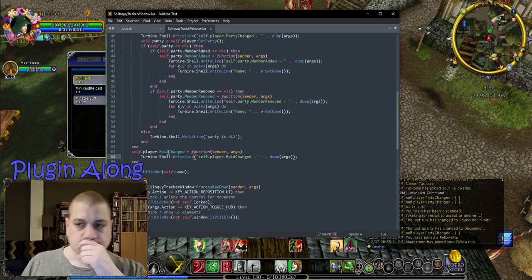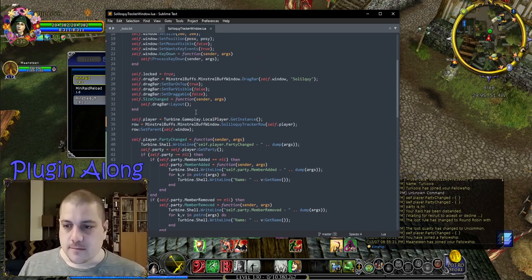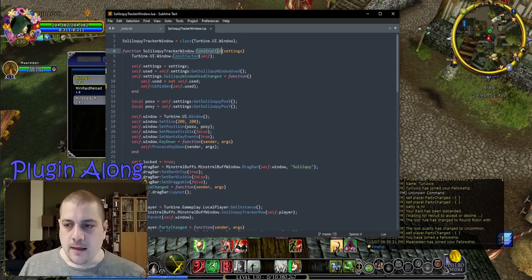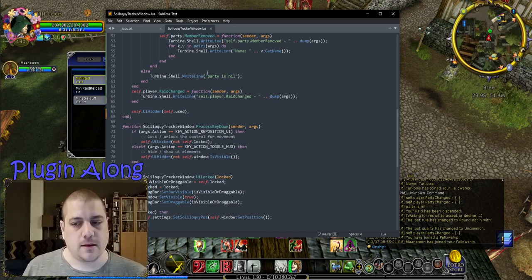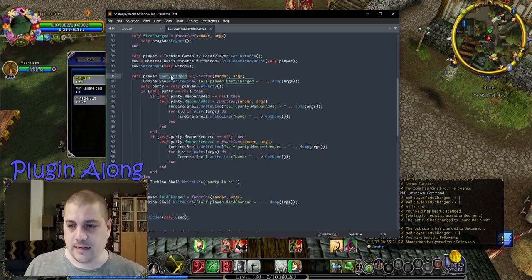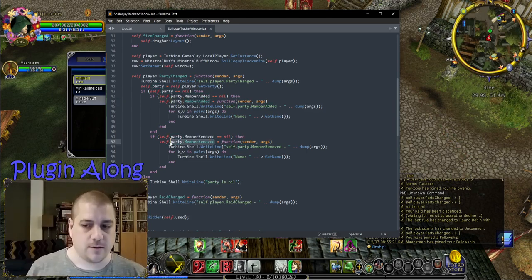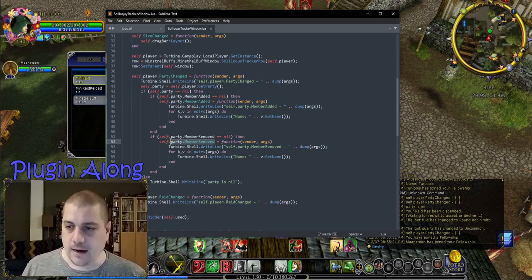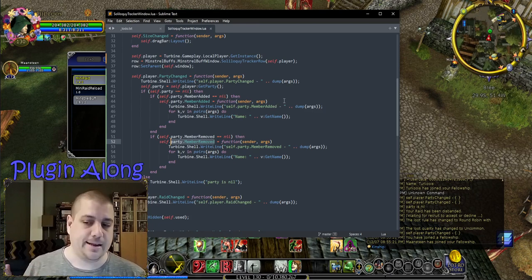Okay. So, two things. When we are first coming up, we would like to know who's in our party. And then when the party changes, we would like to know what's going on. But, yeah, the member added and member removed functions, we want to hook those up right away if we're in a party. Otherwise, when we first get a party changed, then we could go ahead and take a look at who's in there.